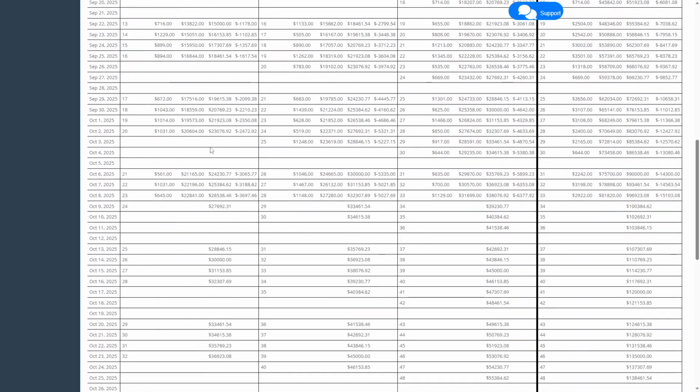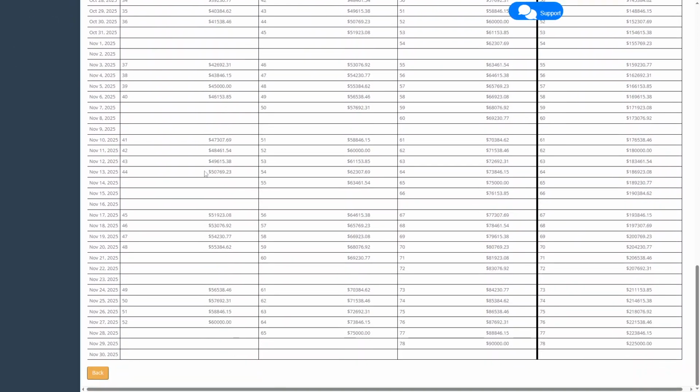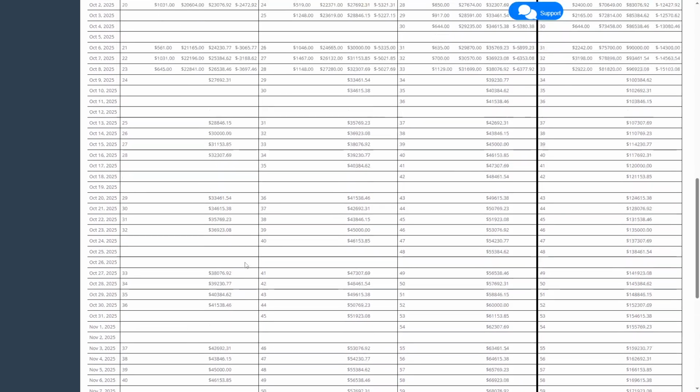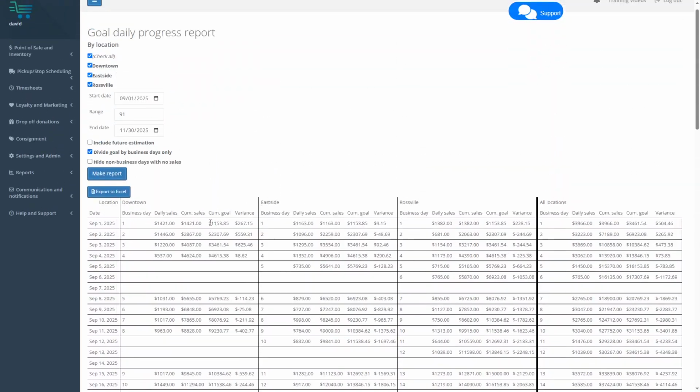Additionally, since we're now dividing only by the number of days we are open and not the total number of days in the month, the daily goal amount will be larger. So we're taking this 60,000 here and dividing it by a smaller number. So this first number here is larger, and the cumulative goal amount column increases faster to reach the same end goal in fewer days.